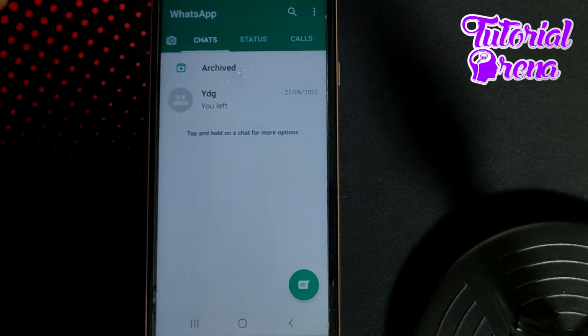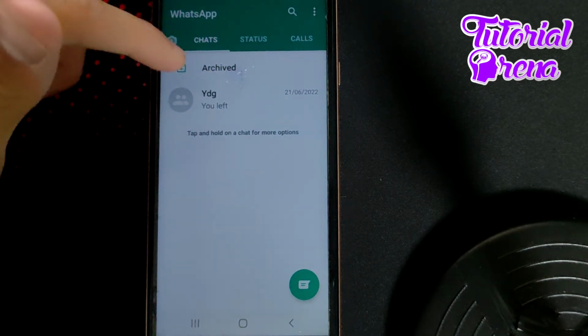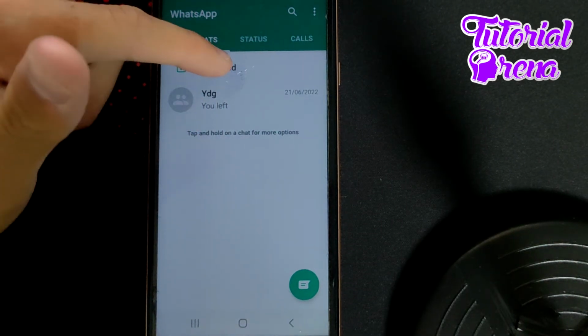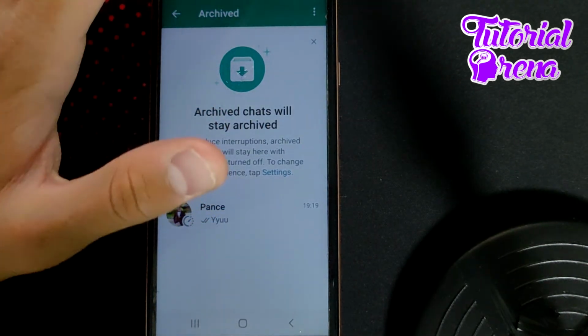What that means is, as you can see, you cannot find the chat up here anymore, but if you go to Archived, here you can find it in a separate folder.